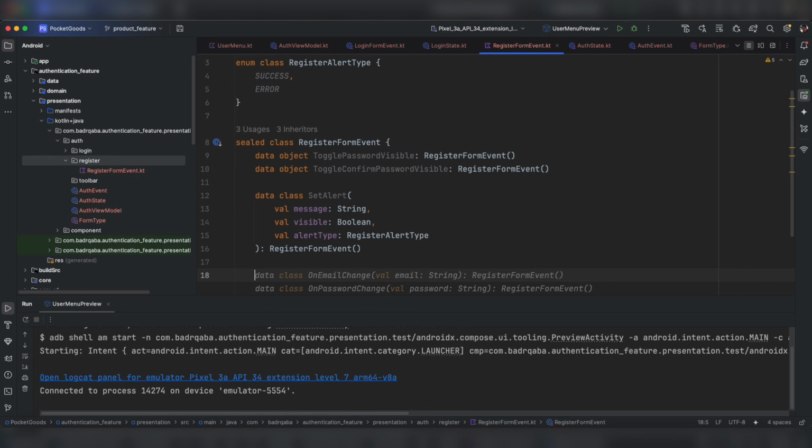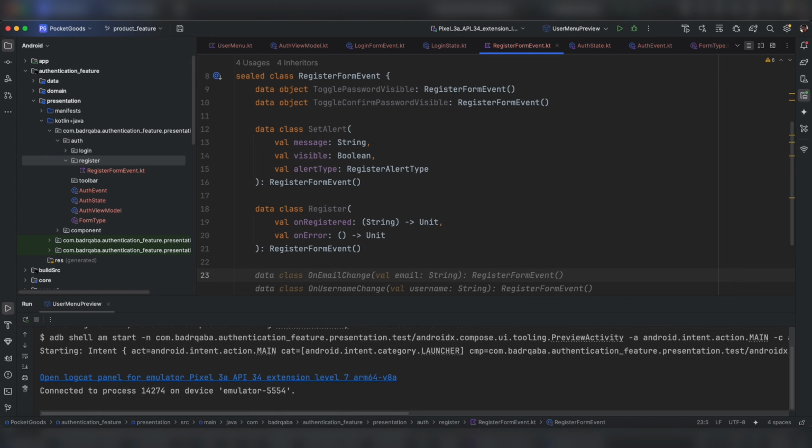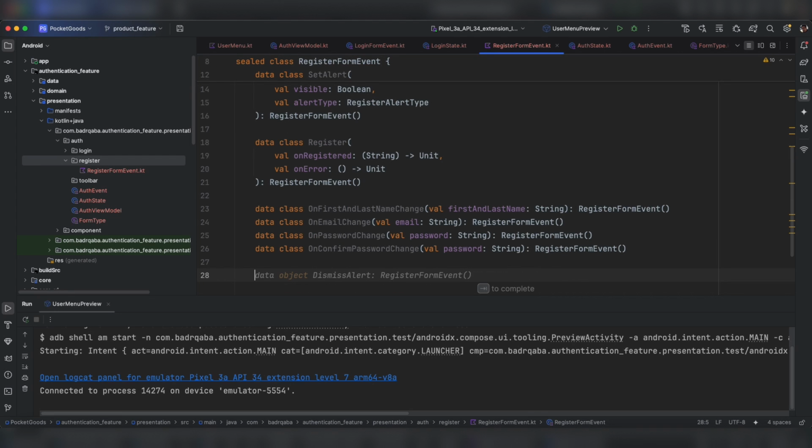And we're going to hoist the method onRegistered, as well as onError whenever we encounter an error. And the events related to the text input change for first and last name, email, password, and confirm password. The last event, we are not inventing anything right now, is basically to reset the fields: first name, email, password, and password confirmation. Let's declare or define the form state for this particular register form.